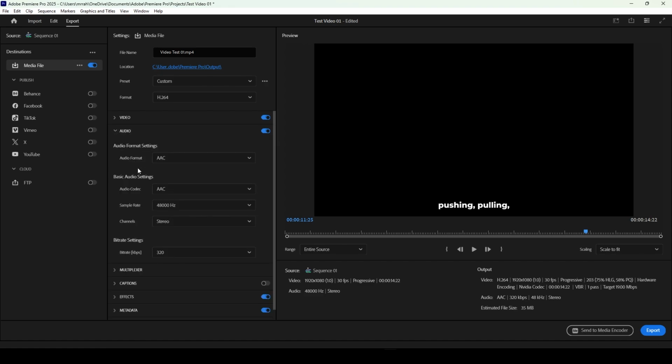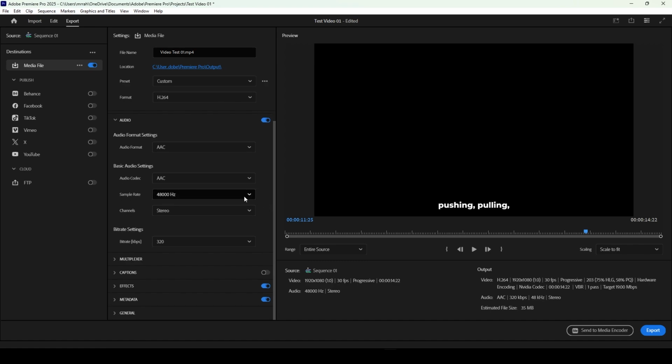Then we have different audio settings. Over here we can find the audio format. This is AAC, which is the very advanced audio encoding, and the other one is MPEG, which is the older format, so I usually recommend going for AAC. And over here you can choose the sample rate, all the way from 48,000 hertz down to 16,000 hertz as well. I'll go for a sample rate of 48 thousand.